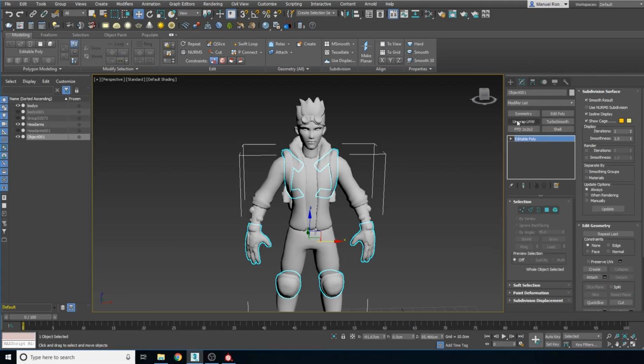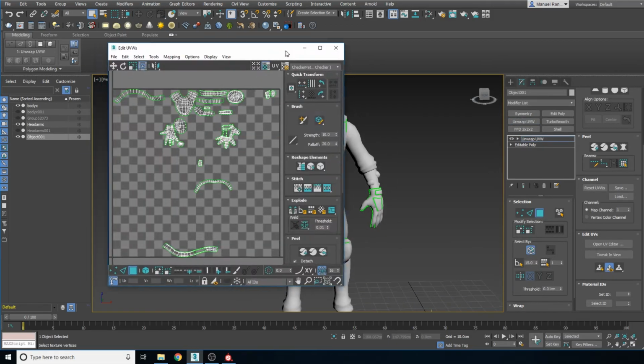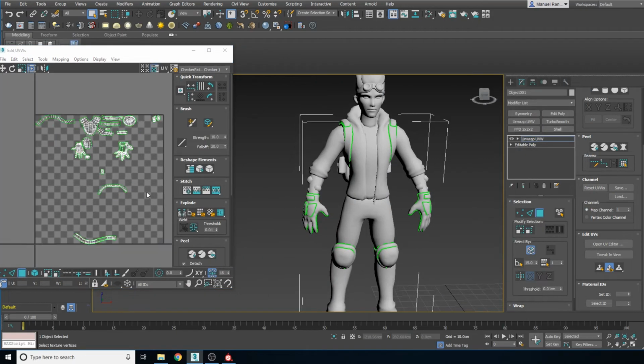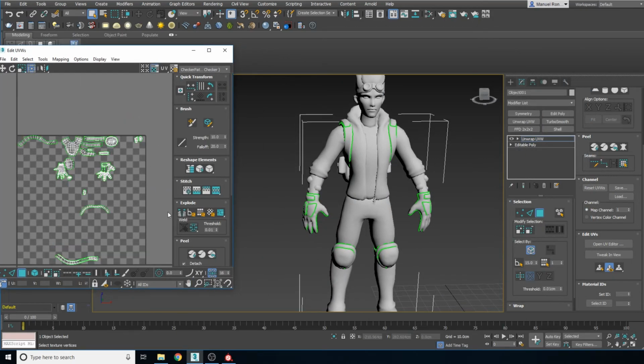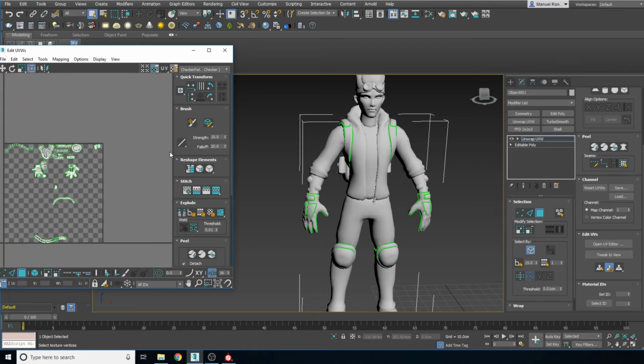And now I can add my UV unwrap. Sorry again, I usually don't do this in reverse. Now that I have a symmetry, you're going to see that I still have all my UV shells where they're supposed to be, and not outside like I used to.